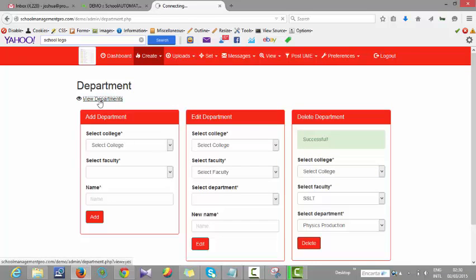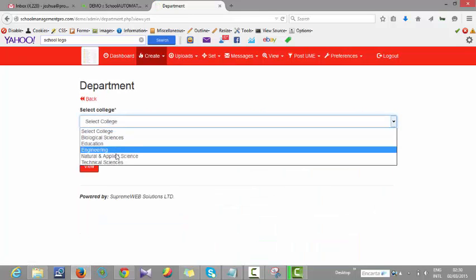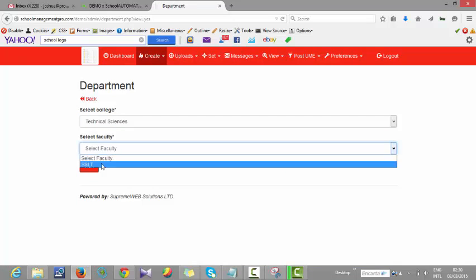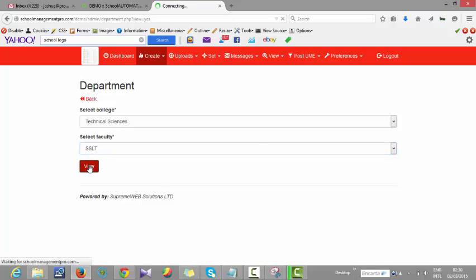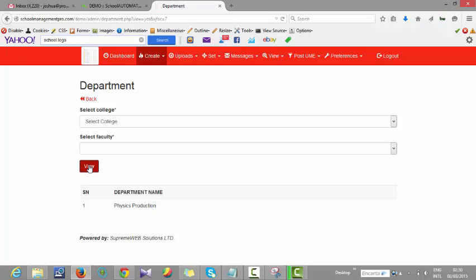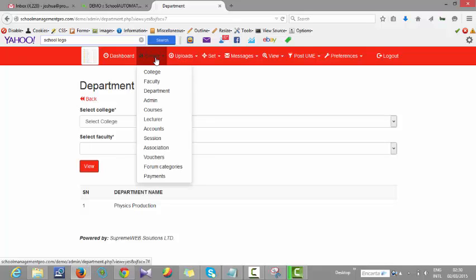You go back to view your department. So it is quite friendly using our system. You go down, say technical sciences, faculty, SSLT, you hit on view to see the several departments you have there. You have just one, which is physics production. So we're good. We've successfully added department, added faculty, added college. We have added 2 colleges. Of course, we're still assuming that we are setting up a new university for the first time. We've just secured a deal, and we are doing that for the first time. So you see how easy it is and how friendly it is to use our framework, an award-winning framework.